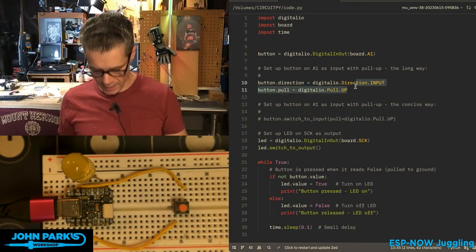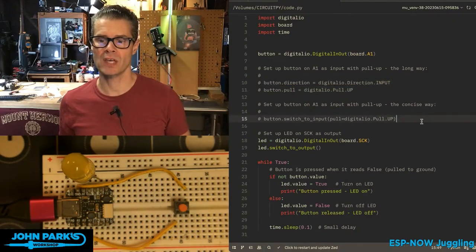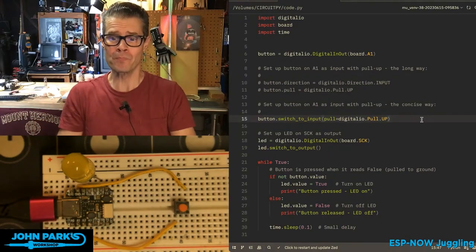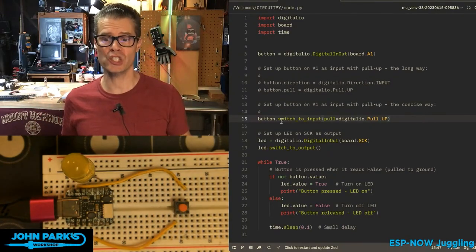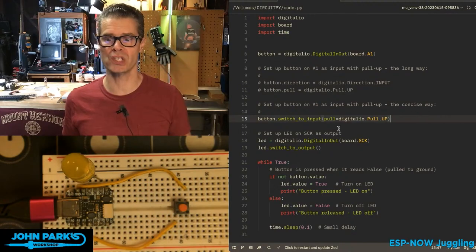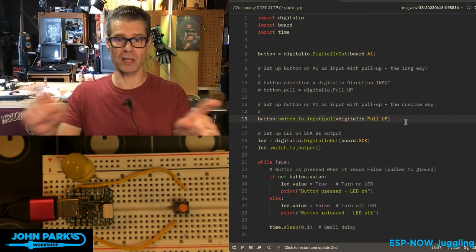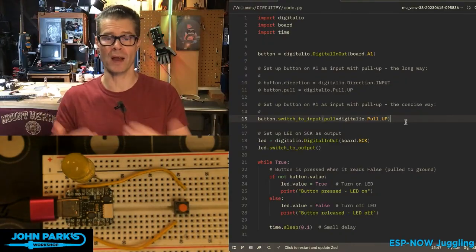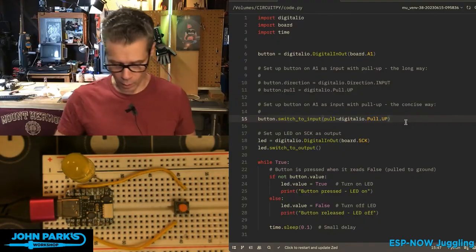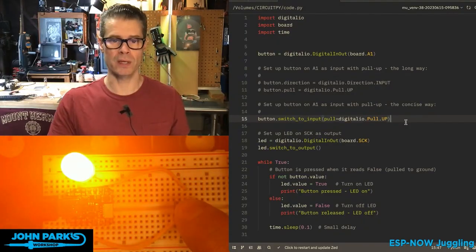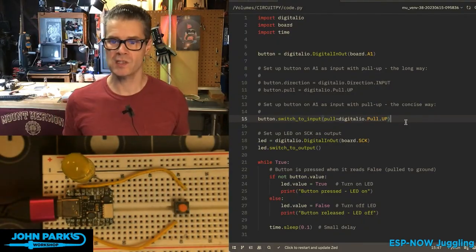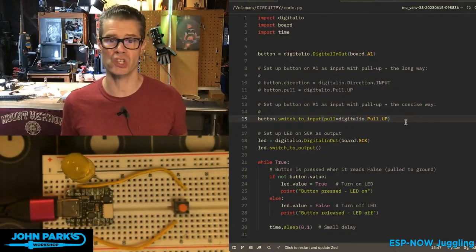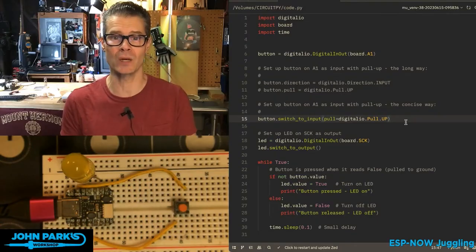Now a really nice convenience that we have inside of CircuitPython is to do it in one line. Wow, that's twice as efficient right there. Button dot switch to input pull equals digital IO pull up. So a single line takes care of both telling this IO pin to be an input as well as the direction of that pull. Now when I press this button, we can see it's going to light up the LED. If I save this code with that switch to input, it works just the same either way, but you get it done in one line.